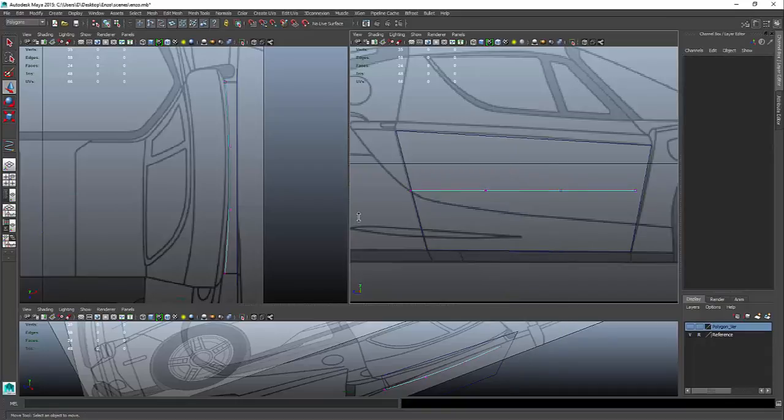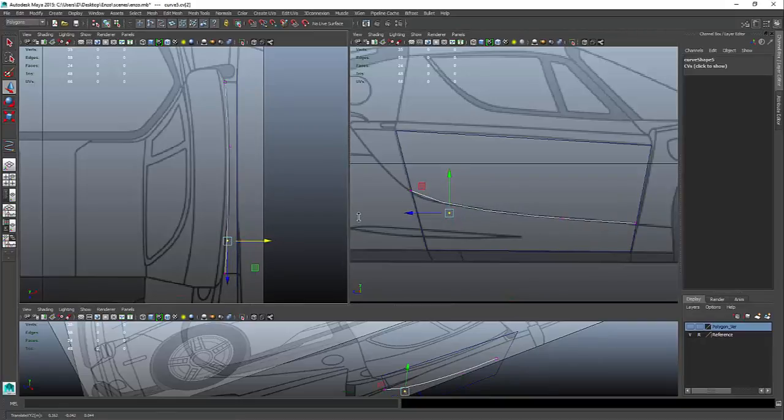Go to control vertex mode. And I'm going to move this down. And then this down. Alright. So that's going to be right about there, because I'll be using this to cut this in a little bit. So let's pull this back and pull this just like that. Pull this one out some.